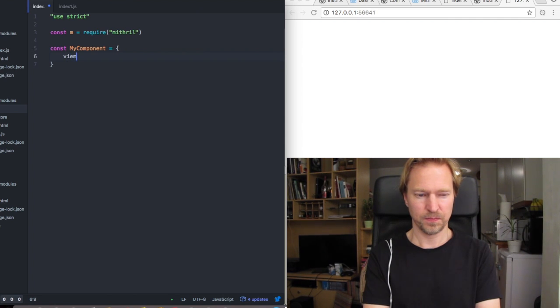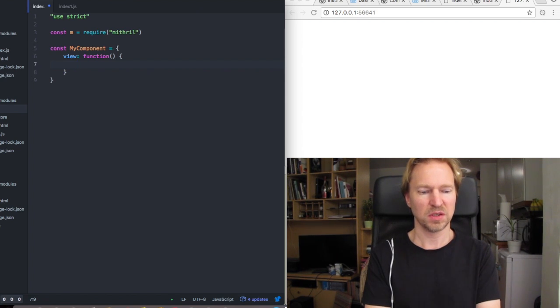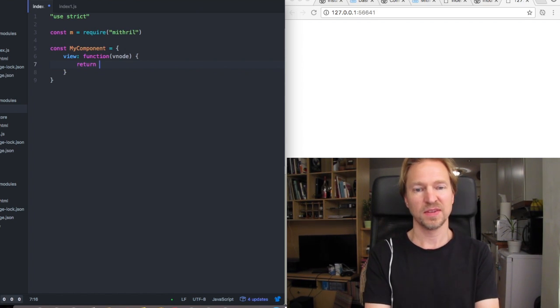So view function, it's going well, this thing's gonna go pretty well. View function, and that will return, I forgot to put a parameter in the view function, which I guess that's the standard to call it vnode, but you can call it anything, I think. Yeah, as long as you use the same name in the return statement.